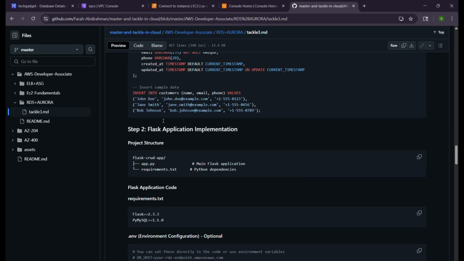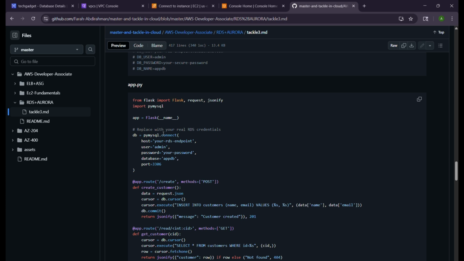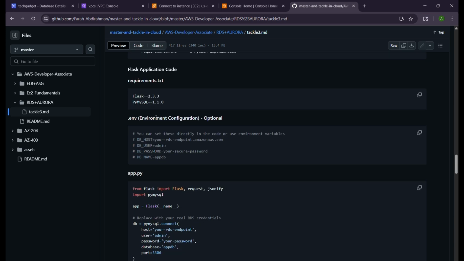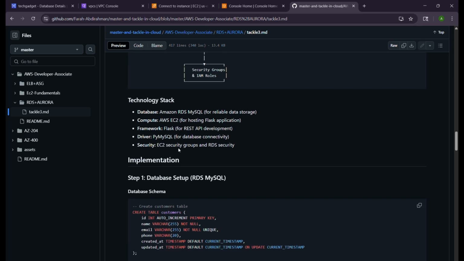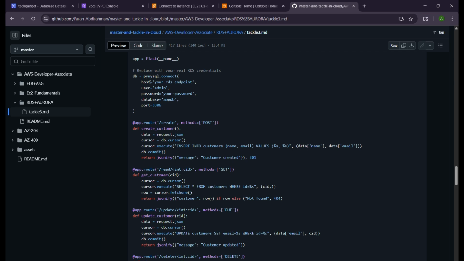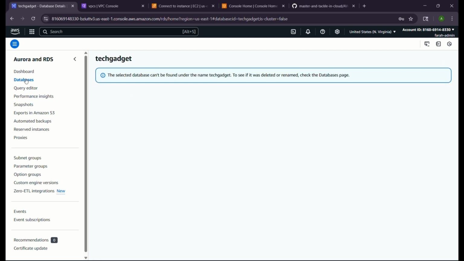So this is the Flask application code. Before we do anything, we're gonna go through the code. As you can see, we have these environment variables. The first thing is we have our host, which you can get from your database details right here.